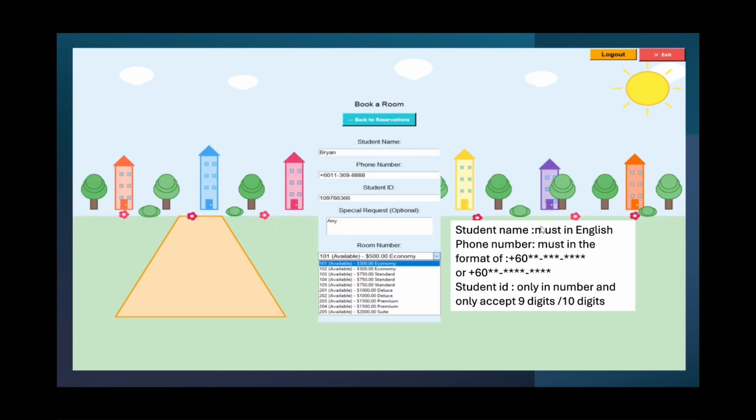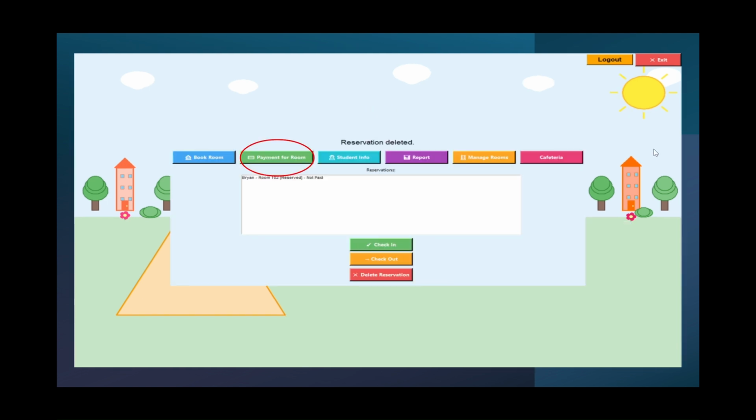When the student fills in their name, the name must be in English and the phone number must be in the format of +60 and have a dash between the numbers. And the student ID can only be numbers and only accepts 9 digits or 10 digits. Students also can write their special request for their dorm, and students also can choose the room type. For example, it has economy, standard, deluxe, premium, and suite. After booking a room, it will show the admin on the page.